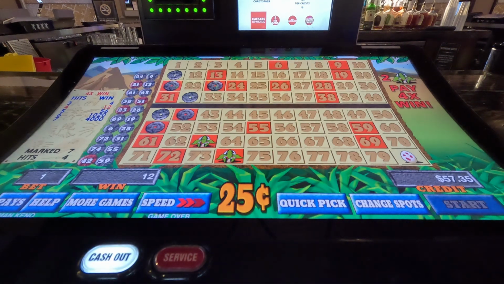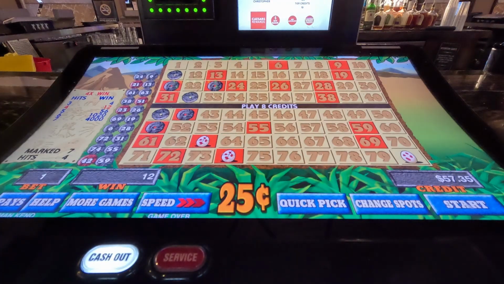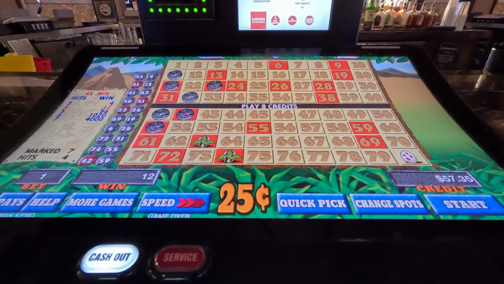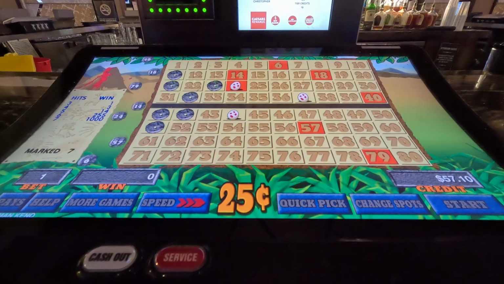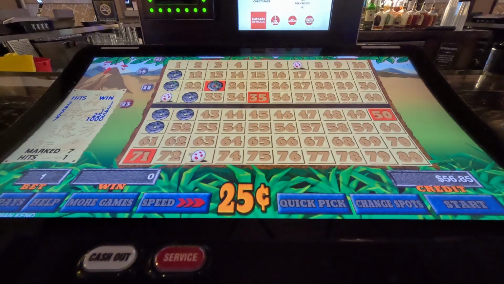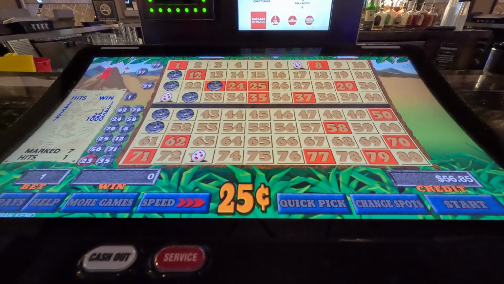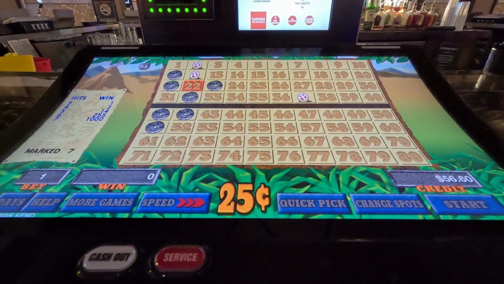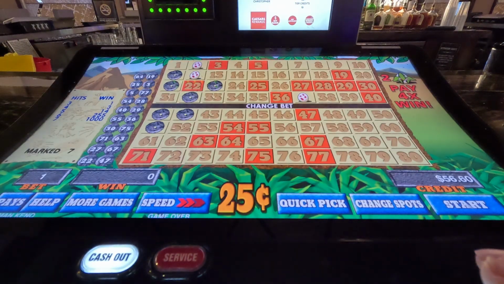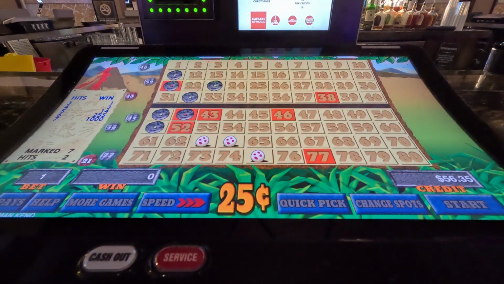Look at that, we got 4 of our numbers with 2 eggs for a 4x multiplier. That paid us 12 quarters, 12 credits. We're back to $57. What we're really hoping for here is 6 out of 7 or 7 out of 7 with the multipliers.